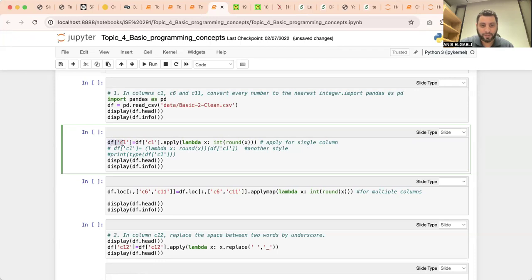Like we say, df of c1 is equal to df of c1 dot apply the function. Because apply doesn't take inplace equal to true as an input argument, we have to do reassignment. If we don't do reassignment, then that change will be a temporary change. So it has to be stored somewhere. Otherwise, it will not be a permanent change.